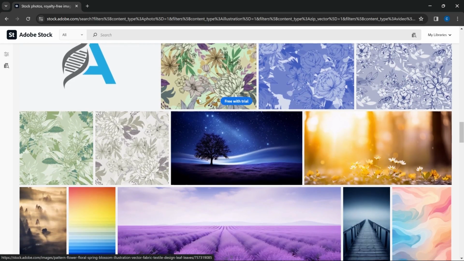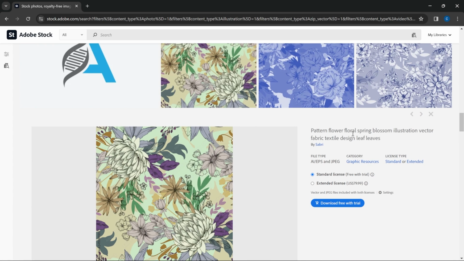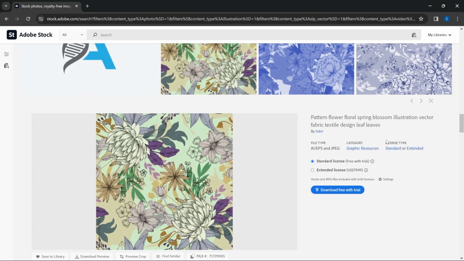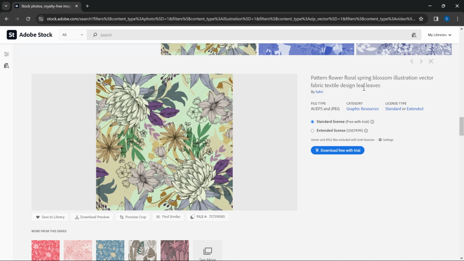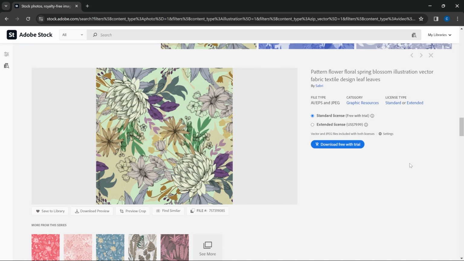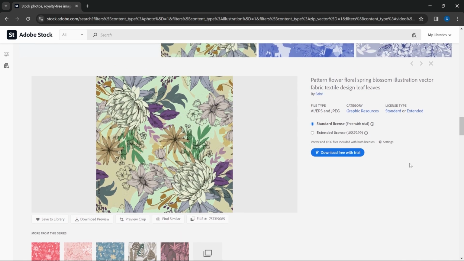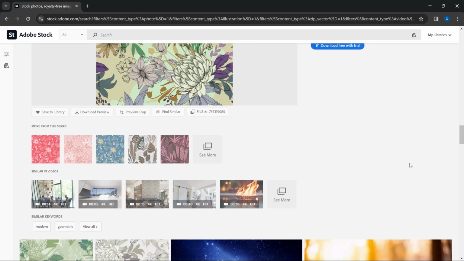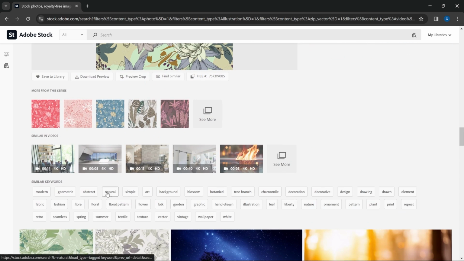Let's look at some of these floral backgrounds here. Pattern, flower, floral, spring, blossom, illustration, vector, fabric, textile, design, leaf, leaves. So a decent number of keywords in the title. They should also be represented first in the list of keywords. They're not. I think that's a miss.